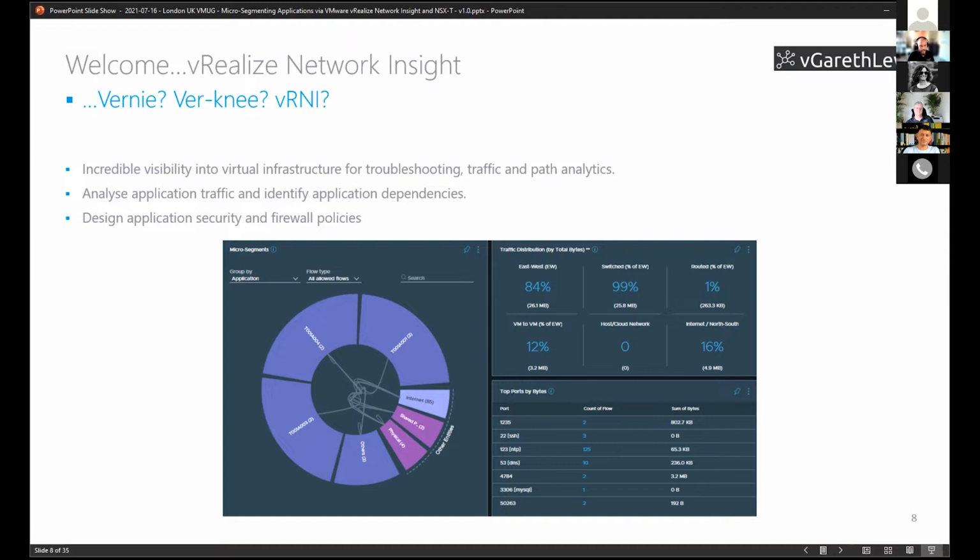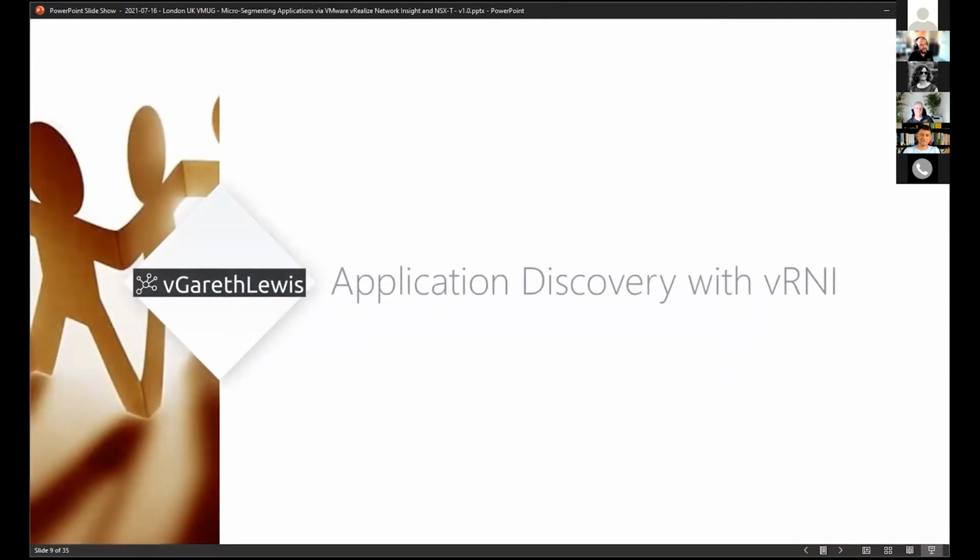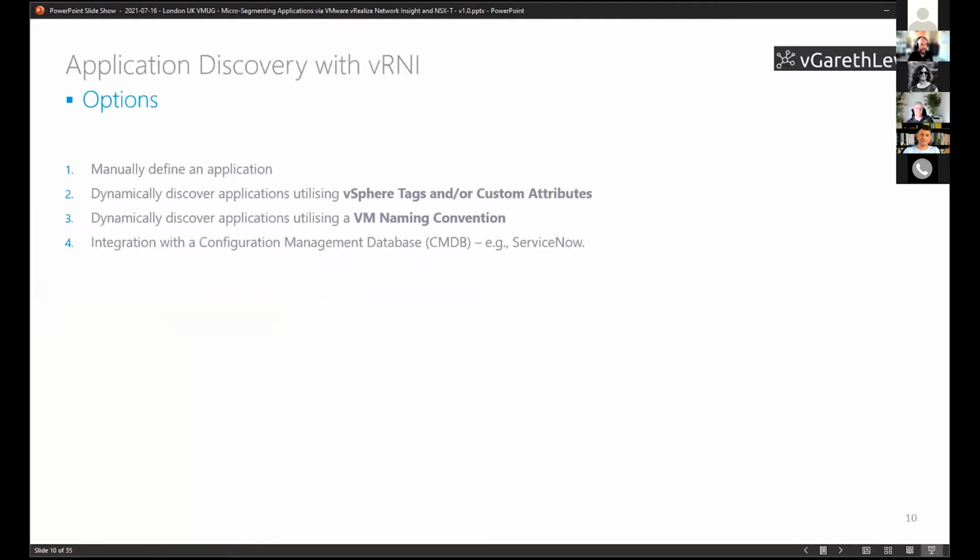So if we move on, first of all, we need to define our applications, or discover them. There are several options we have to do that within Network Insight, and I'll show you this in more detail in the demo shortly. First up, we can simply manually define an application, but then we have dynamic implementations as well. We can discover applications, for example, leveraging vSphere tags and/or custom attributes, but we can also discover applications utilizing VM naming convention, for example.